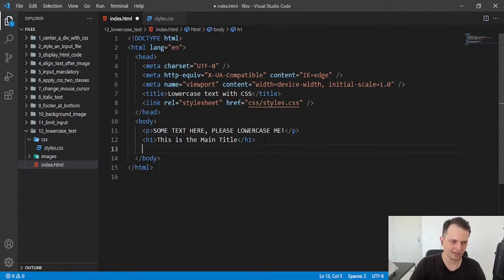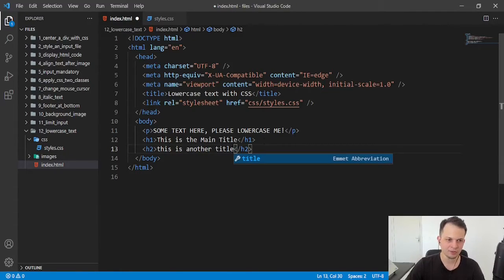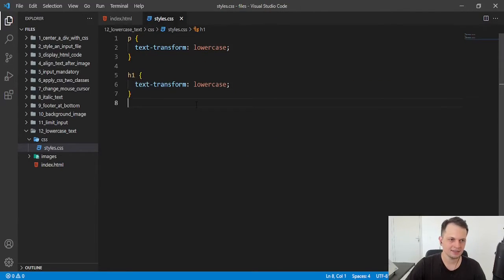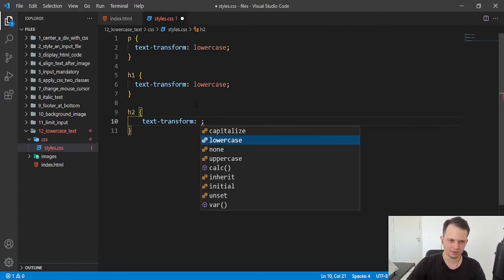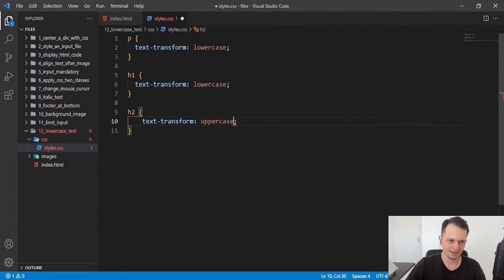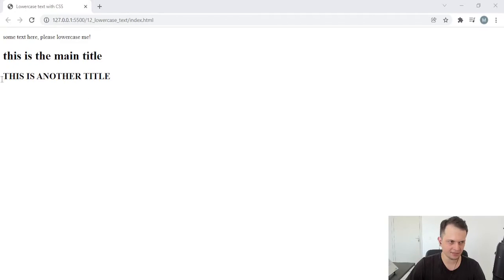And on the contrary, you can get the same result with uppercase text. So let's create another title. This is another title. And we want to put this H2 in uppercase. How can we do this? Simple. We just need to use another value of this rule. We want the uppercase one. So if we save and switch to the browser, we have the uppercase text.